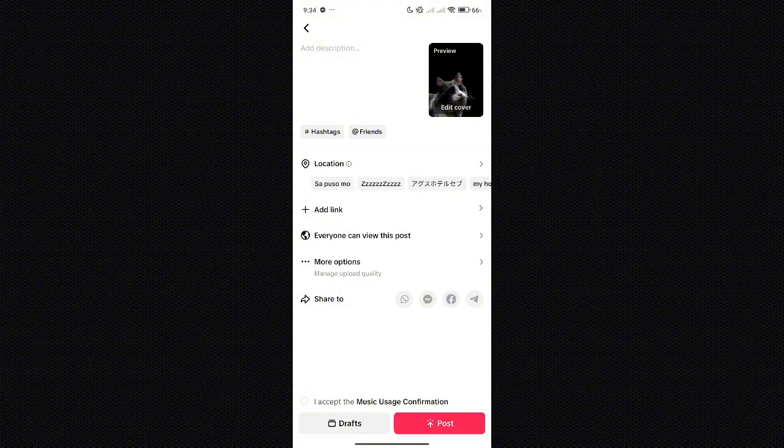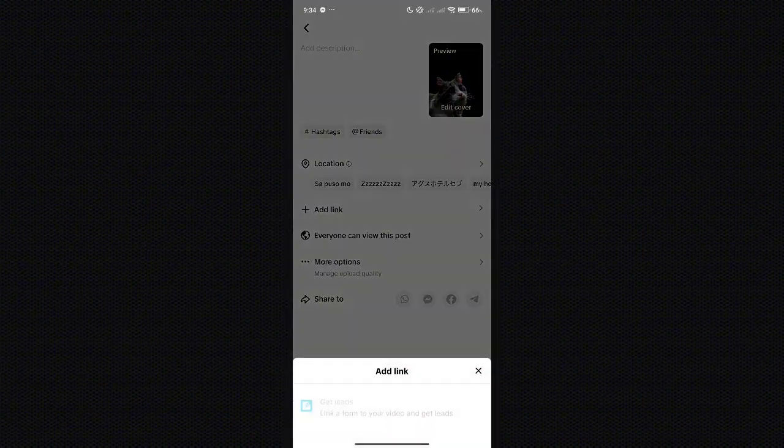And over here, what you're simply going to do is you're going to click on add link. Now, if your account is in any way connected to a TikTok shop or a TikTok product, you will be able to see in this option under add link, a product link or your TikTok shop link. And by selecting it, you will be able to integrate or link a TikTok shop to your video.